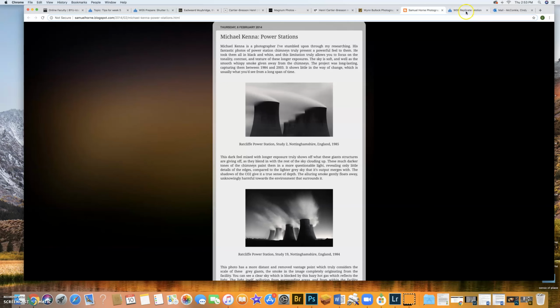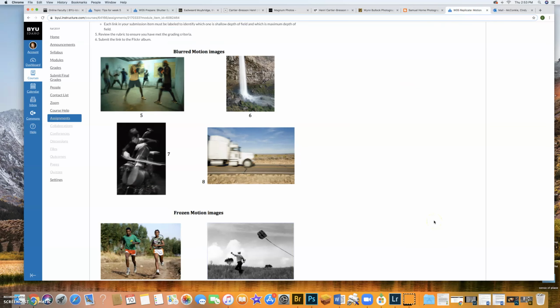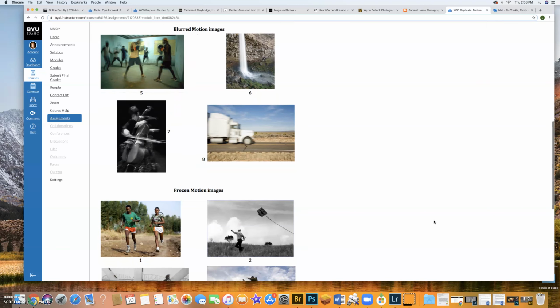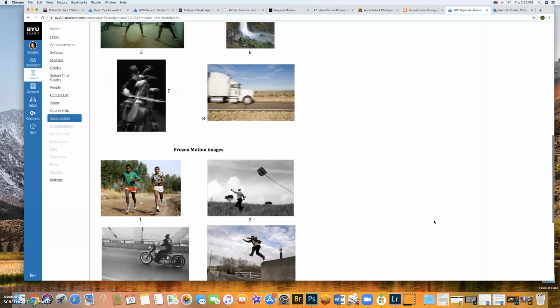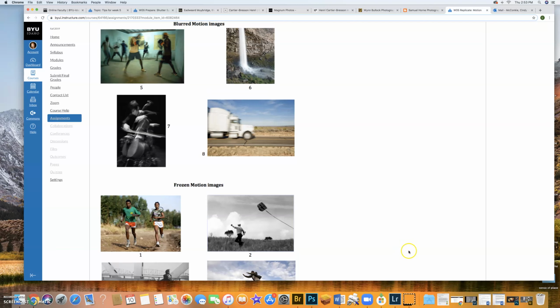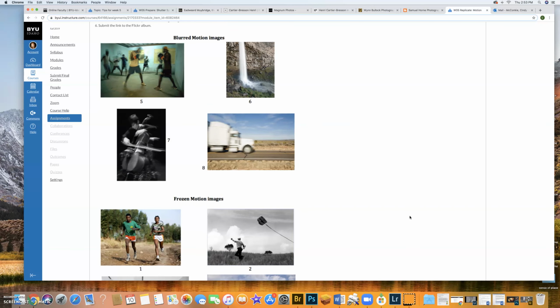The next thing we're going to do this week is you're going to do another replicate assignment. So last week you had your replicate or recreate assignment from the depth of field. This week we have one for motion. So you're going to look at these examples that they've given us, and you're going to pick one from each of these categories, and you're going to try and recreate the type of motion that is in each of these images.